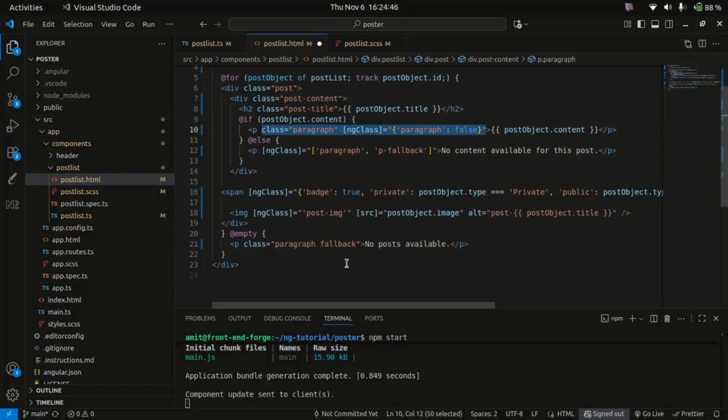ngClass gives you power, but with power comes change detection concerns, as we have already seen. So keep it clean, keep it predictable, and your UI stays smooth.